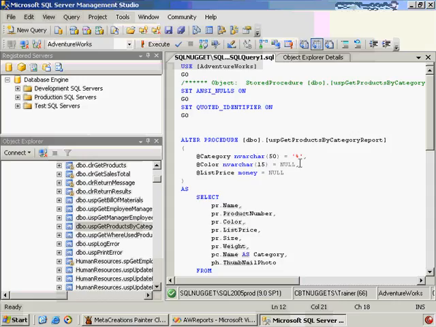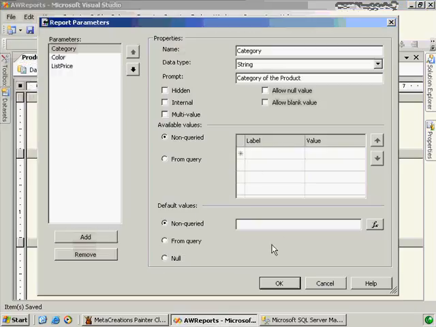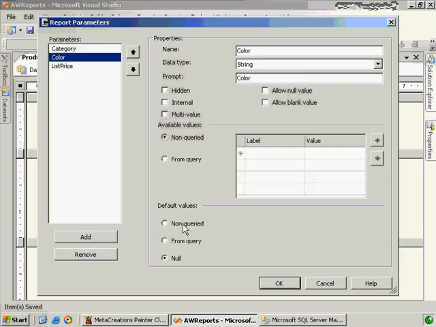So if we look at our stored procedure and we see that this is a wildcard % for category, then we should do that. So we'll hit non-queried here and do the same thing. There we go, %. You can also choose here to allow null value or not. We'll go ahead and bypass that, and that just basically means it'll use the default if they don't supply a value.